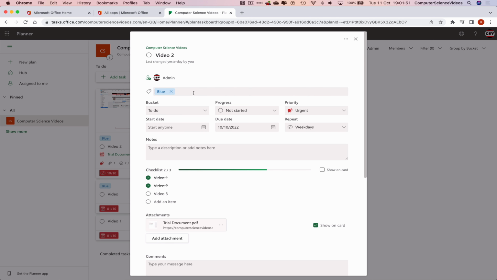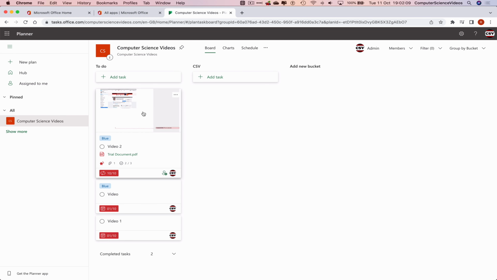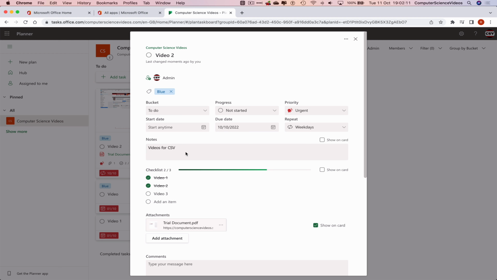And now what we can do is go to Notes and then type a description or add notes here. Let's just say videos for CSV. Those are the notes. Let's click on X. Let's go back in, and there we have the notes are available.